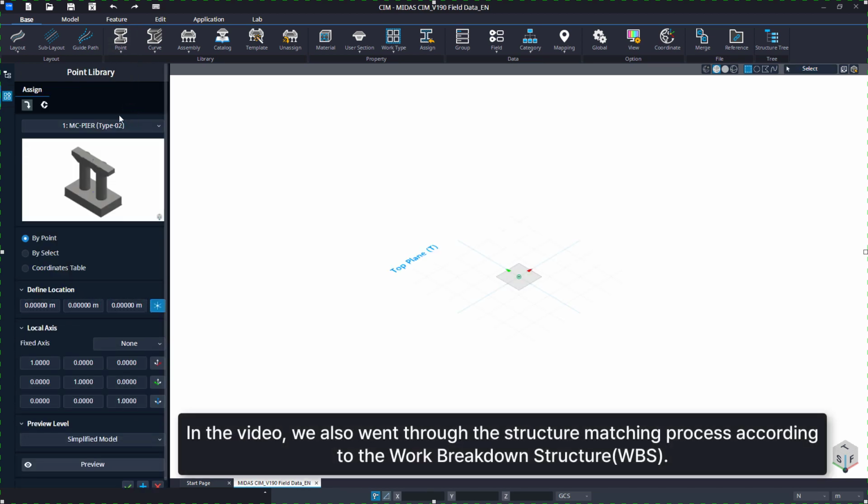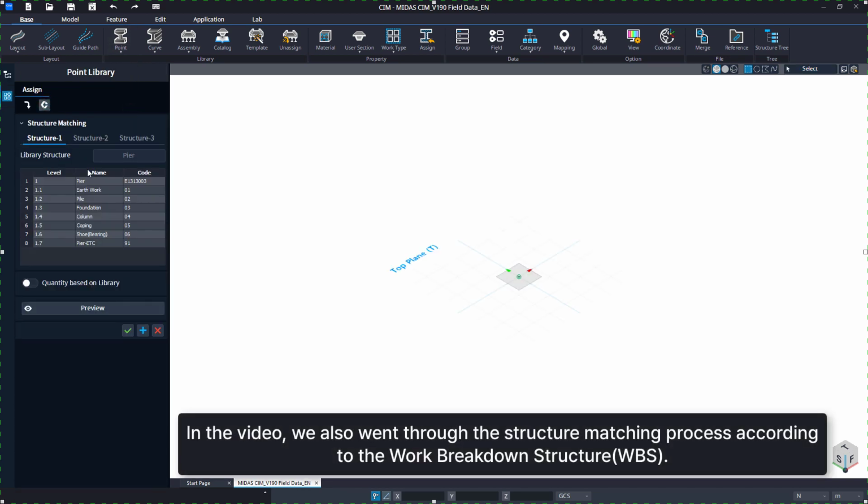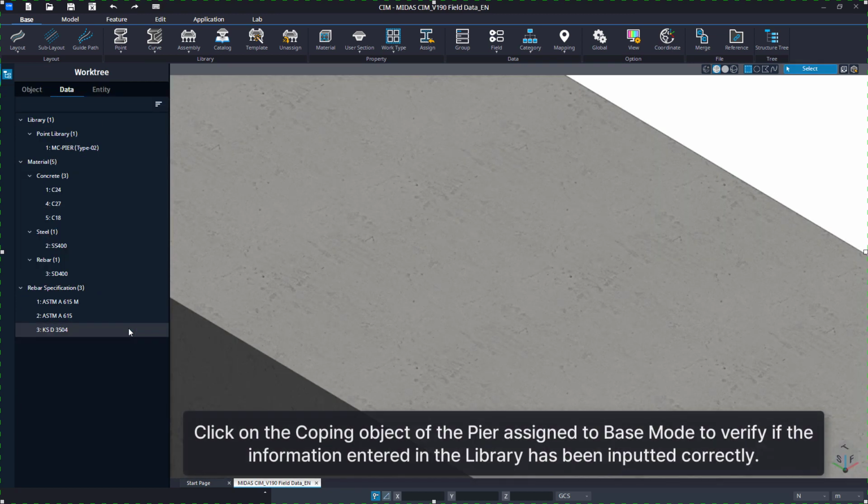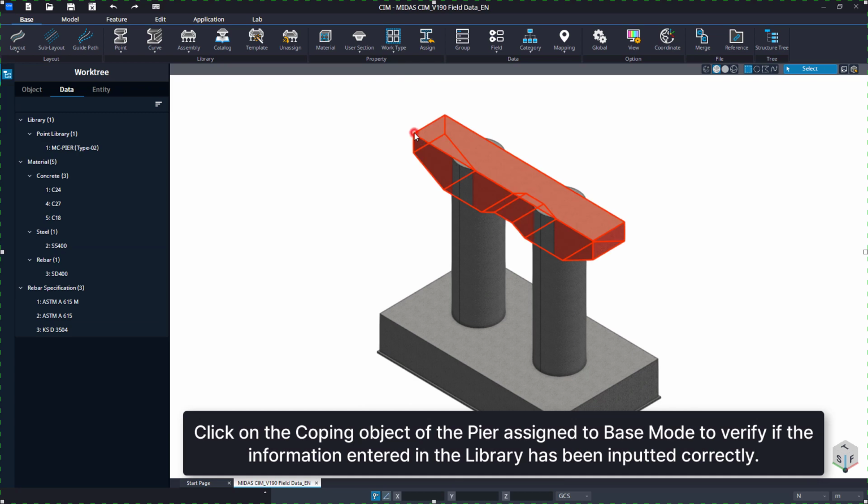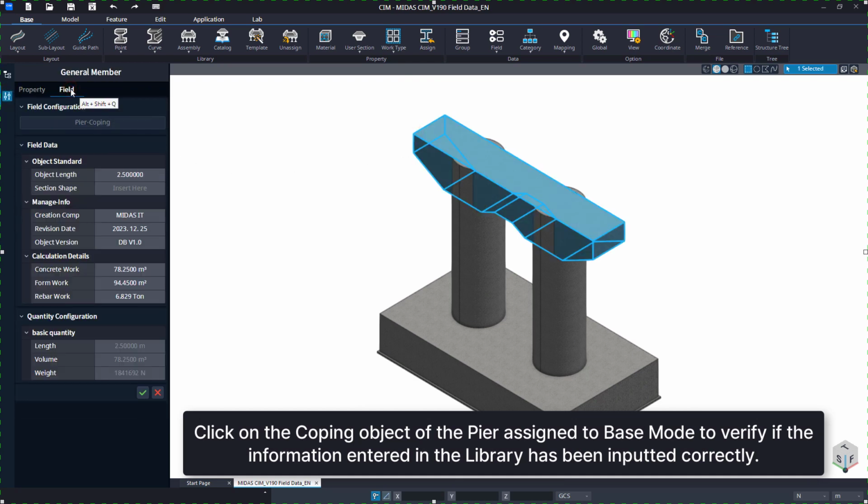In the video, we also went through the process of matching structures based on the work breakdown structure. Click on the coping object of the pier assigned to base mode to verify if the information entered in the library has been inputted correctly.